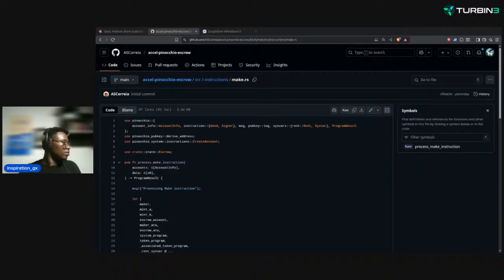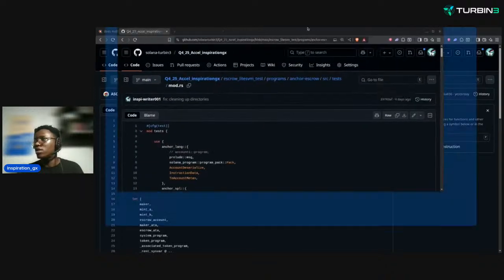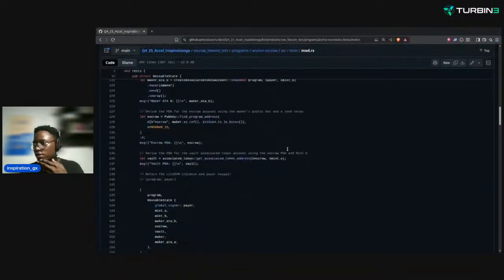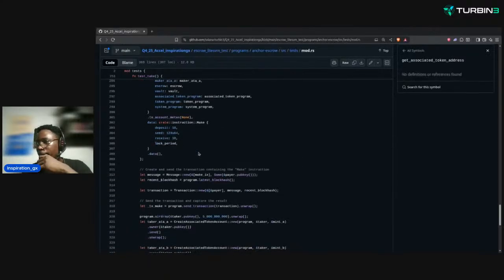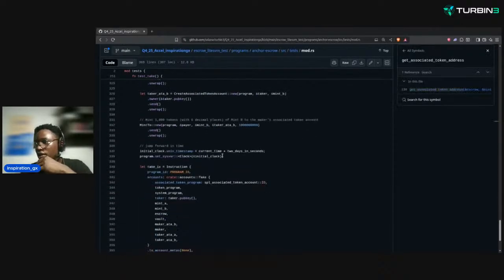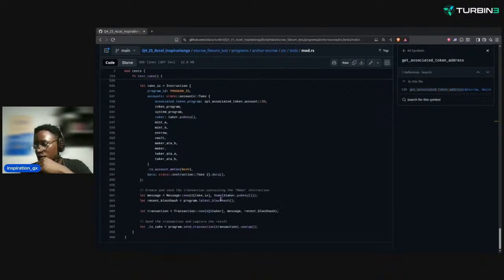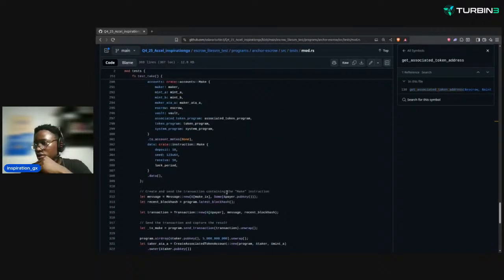Then inside programs, source, inside tests, we should have a mod. And inside the mod, we should have what we're looking for. So let me bring that over to the screen. Let me look for associated token. No, not this one. We validated that the user got the amount that we expected.